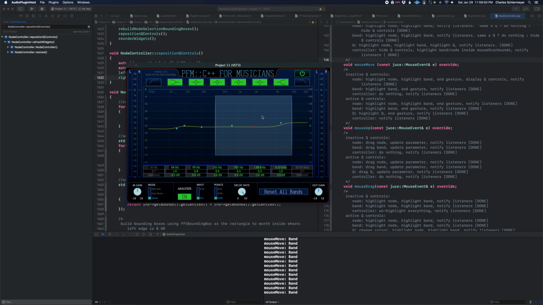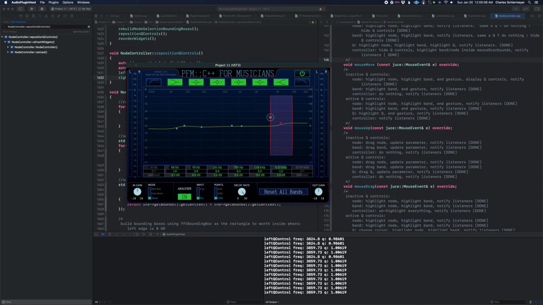For the band, I'm going to highlight the band and end the gesture. Again, I can click on the band and drag. And if I mouse up on the controller, I'm not going to do anything. If the cue controls are active and I mouse up on them, I'm going to end the gesture and I'm going to notify the listeners.